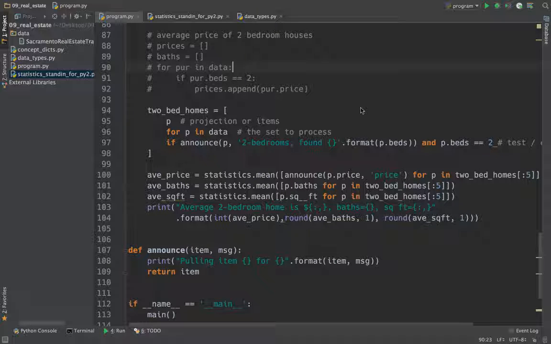So let's look at the code again that we're using our list comprehension. And you can see I've changed it a little bit. Down here on line 107, I've written a method called announce. Now what it does is if you pass an item to announce, it simply returns that item back. But along the way, it does a print statement to let you know, hey, I'm processing this particular item. And you can give it a little descriptor.